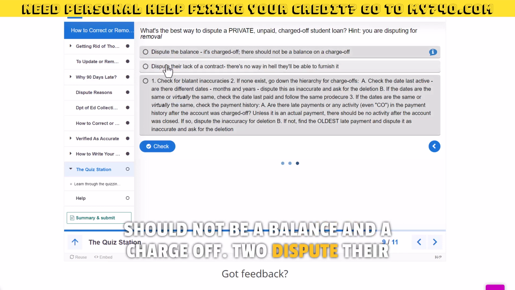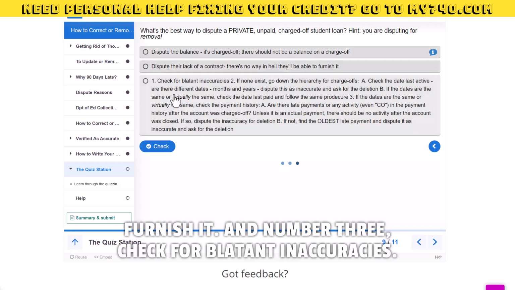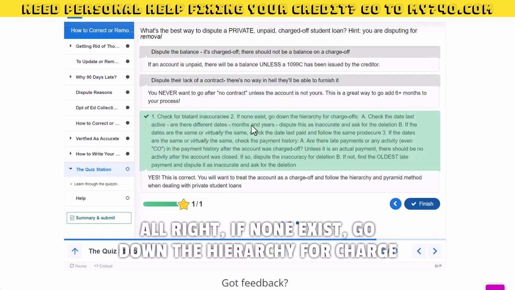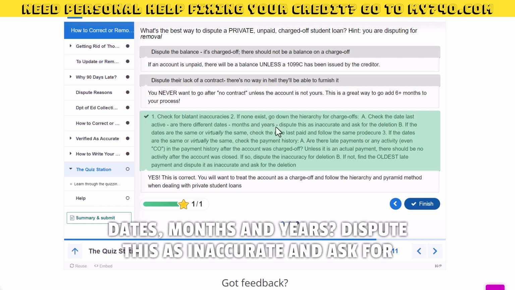2, dispute their lack of a contract. There's no way in hell they'll be able to furnish it. And number 3, check for blatant inaccuracies. All right, if none exist, go down the hierarchy for charge offs. A, check the date less active. Are these all different dates, months, and years? Dispute this as inaccurate and ask for the deletion.